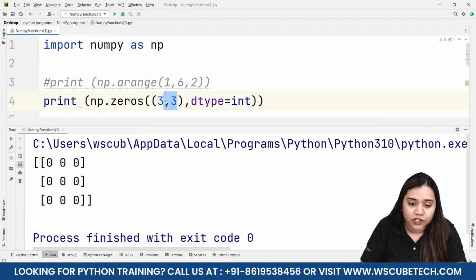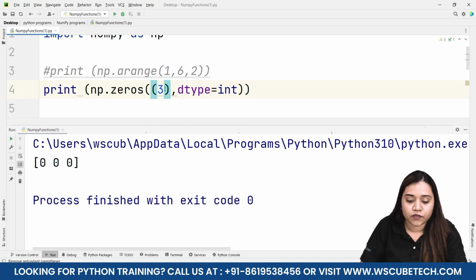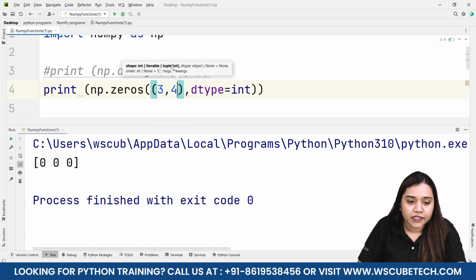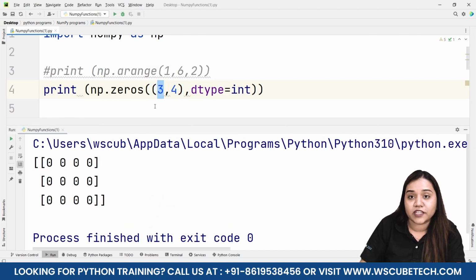If I want 1D only, I just need to write 3 and I will get 1 dimension. If I want multiple of them, in that case, I just need to define the number of rows and columns. The first value over here provides the rows, and the second value provides the number of columns.